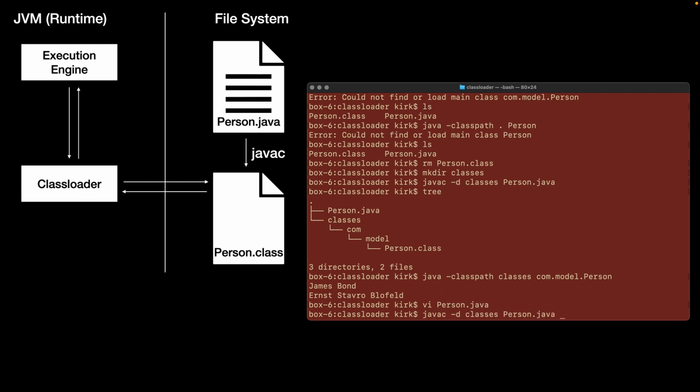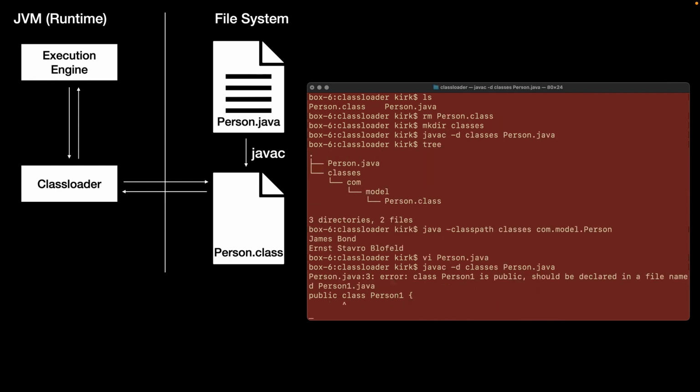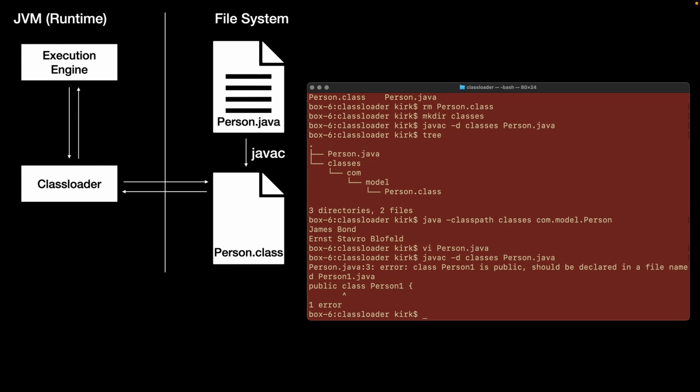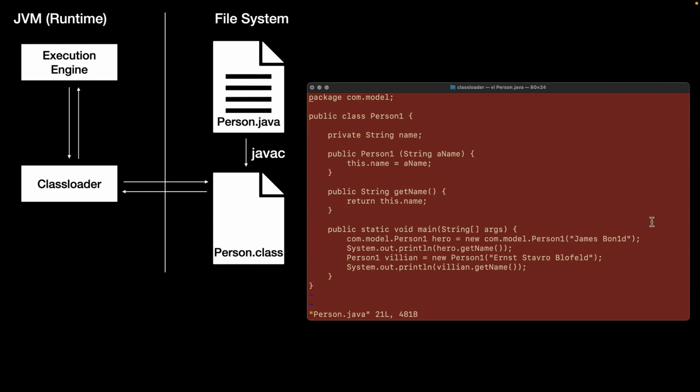Where are we? There we are. Let's compile person.java. And you can see that we get this error that person1 is public and should be declared in a file named person1.java. Okay, so let's roll back on that particular change. And as we do that, let's start our discussion into how we can better organize our source code.